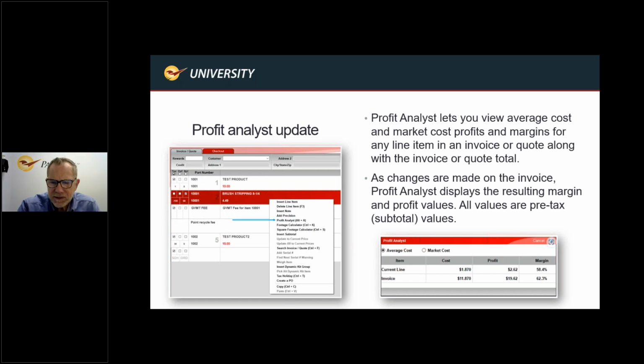To get to this, you simply right-click on the item that you wish to see the cost, profit, and margin for, and you can select the fifth item down here, the one with the blue arrow that says Profit Analyst. Or you can use the keyboard combination Alt plus A, and that will get you there as well.